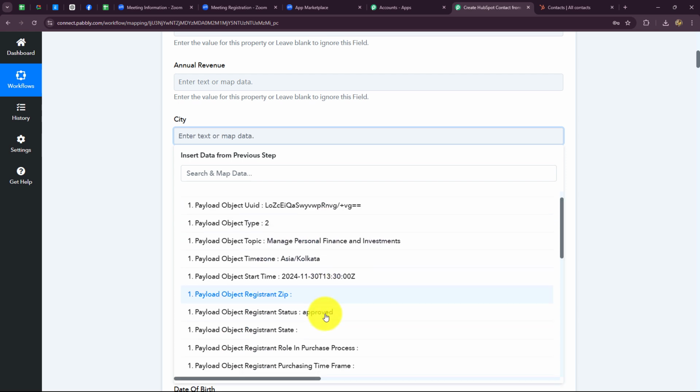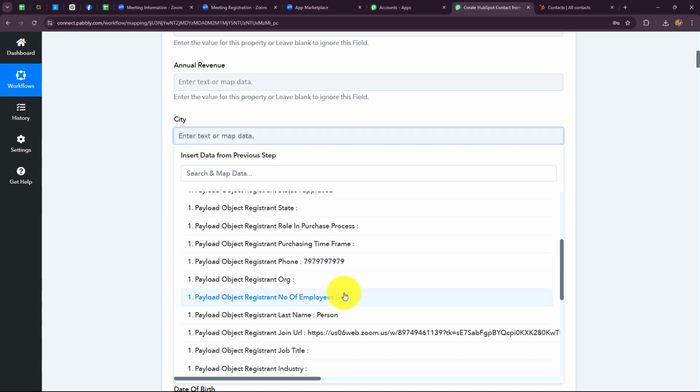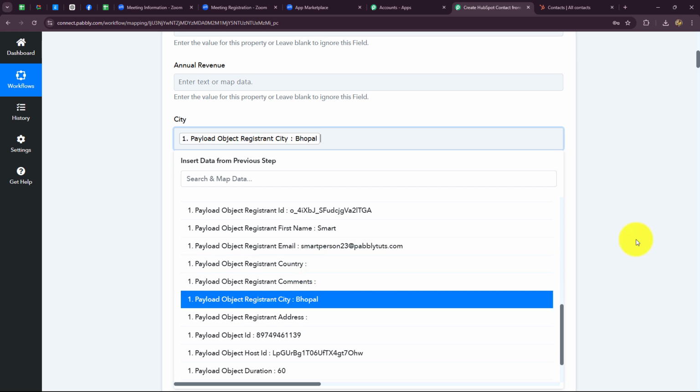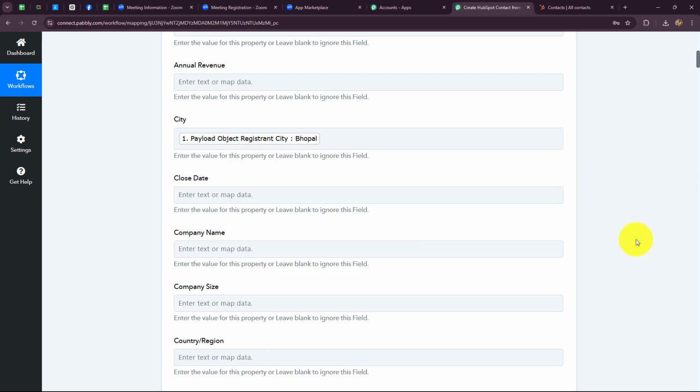So here you can see we have received all the details. I want to enter the city first of all. Here the city is given, so I will simply insert it from the previous step like this. And as I have done that, I have mapped this data. When we map data like this from the previous step, it becomes dynamic. That means with each and every new response, it is automatically going to be replaced.